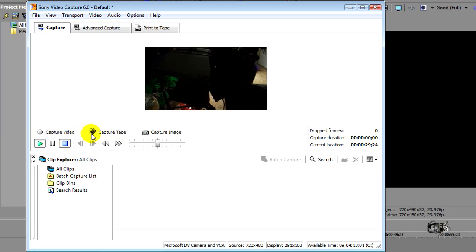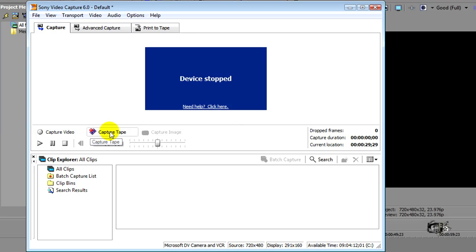Now, you can also capture the entire tape. If we were to click this, it would rewind all the way to the beginning and capture from the very first of the time code to the very end of the time code. It's something that you probably will use sometimes. It depends on if you've got your time code logged.